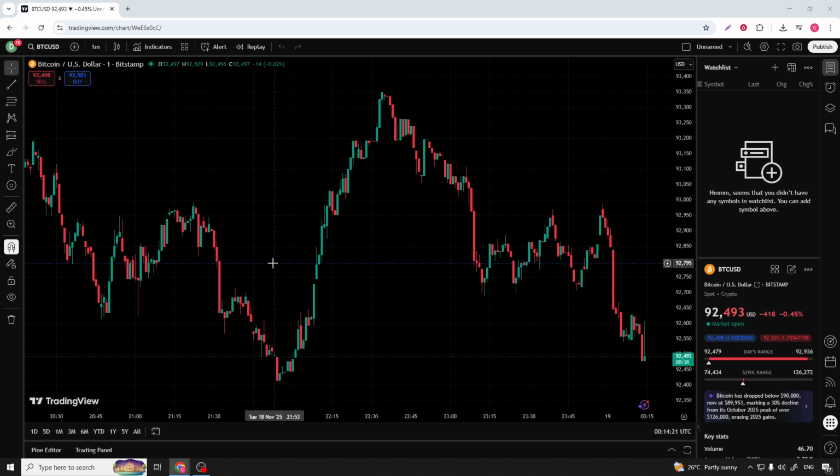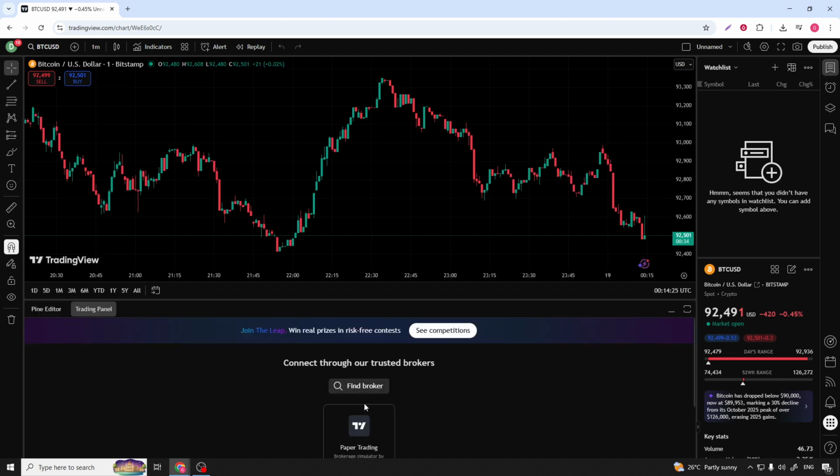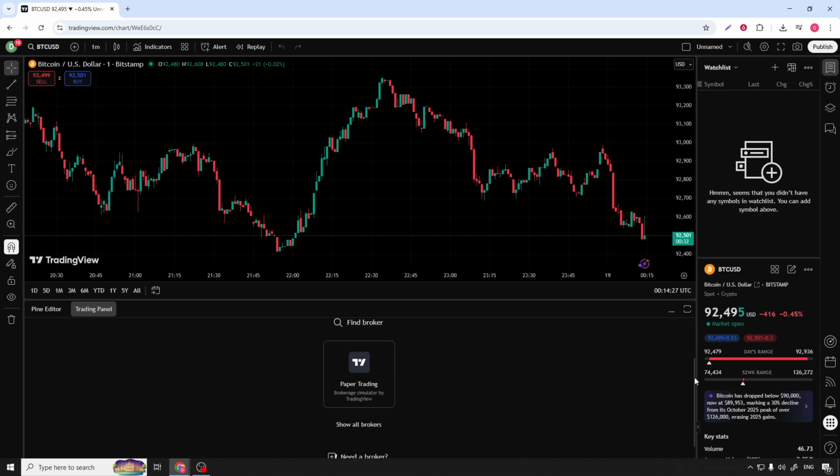Now, look towards the bottom of the screen for the trading panel. This is the section TradingView uses to connect to different brokers and paper trading accounts. If you don't see it right away, it's usually in a tab next to things like the strategy tester. Click on the trading panel tab to expand it.